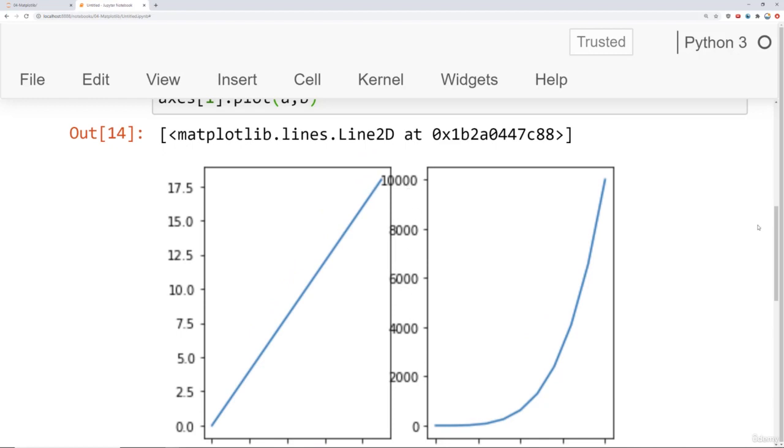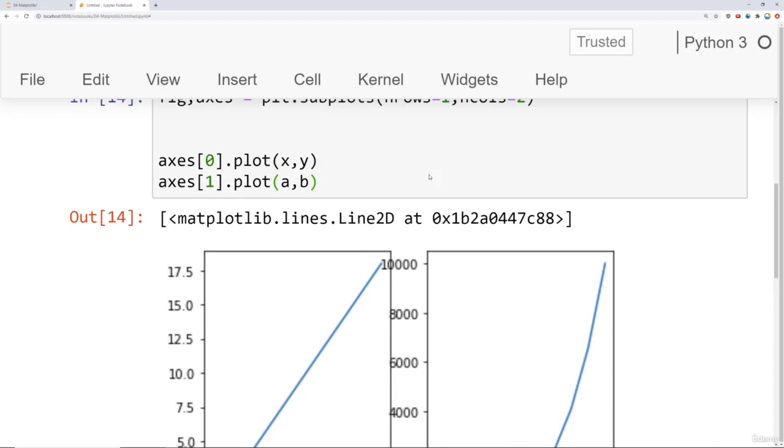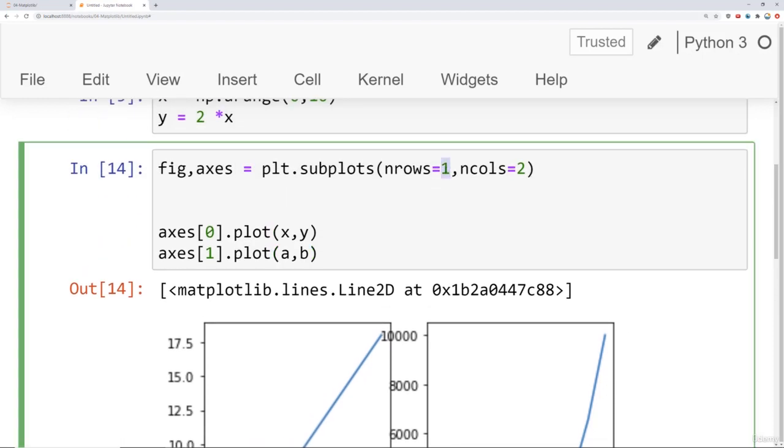and then it's going to plot a, b right next to it. Right now the spacing isn't so great, but we're going to learn how to edit that in just a second. But let's go ahead and expand this so now it's 2 rows by 2 columns.